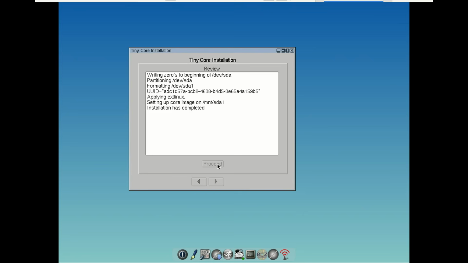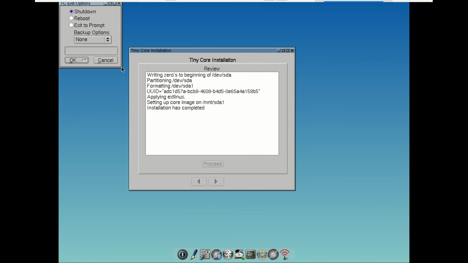As you can see, the installation has completed successfully in less than a minute. Thanks to its incredibly small size, the installation is fast and lightweight, even on older hardware. All that's left to do now is reboot the system and boot into your newly installed Tiny Core Linux desktop.